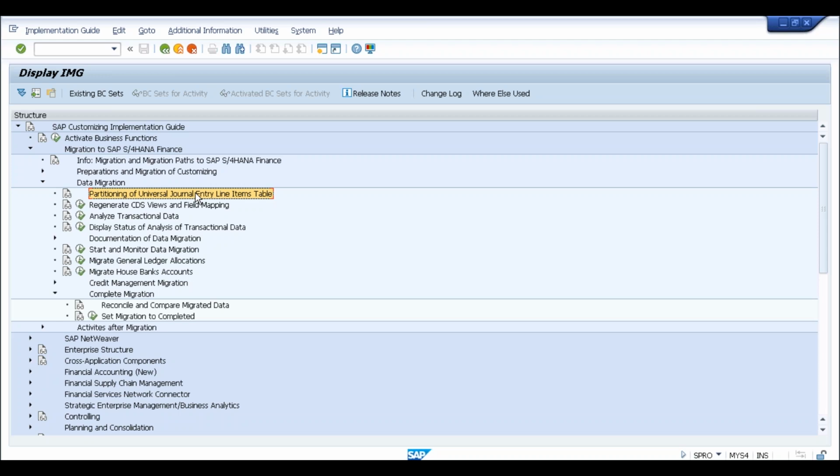Why don't I keep that data out of the system? Normally you do archiving, right? Now in SAP S4HANA, there is a separate alternative to archiving. There is something called data aging. Archiving is still available. I'm not saying that it is not available, but there is something in addition to that, which is data aging. What is data aging?